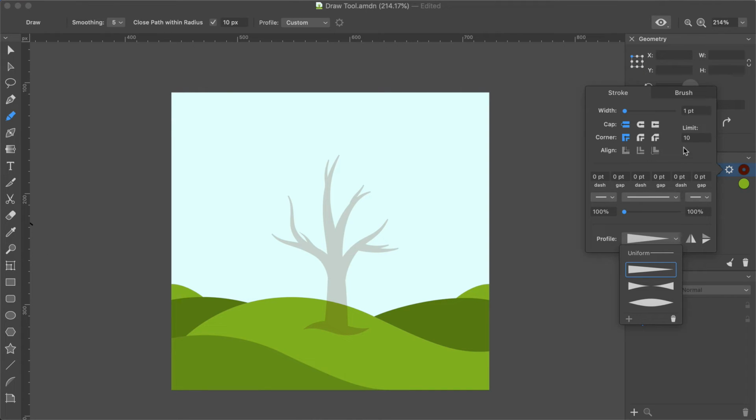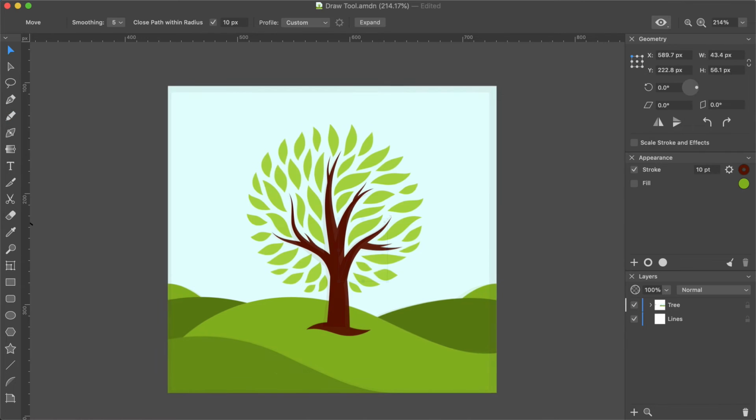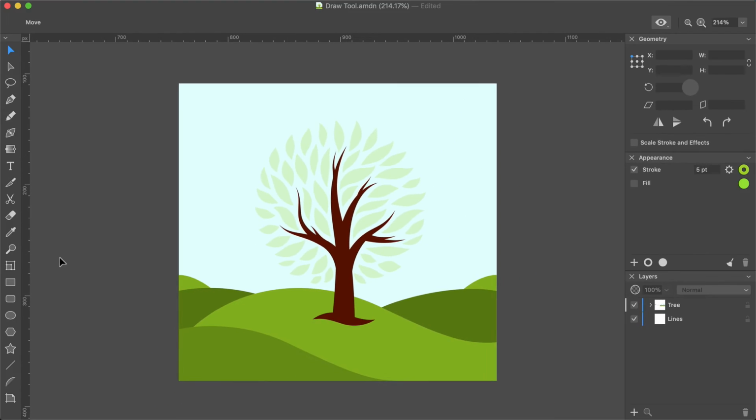We will also need to set the width. Let it be 20 points. This will allow us to draw a perfect trunk for our tree. Now set the width to 10 points and add several branches. To create leaves for our tree, I will use the combination of the Draw tool and the Width tool.